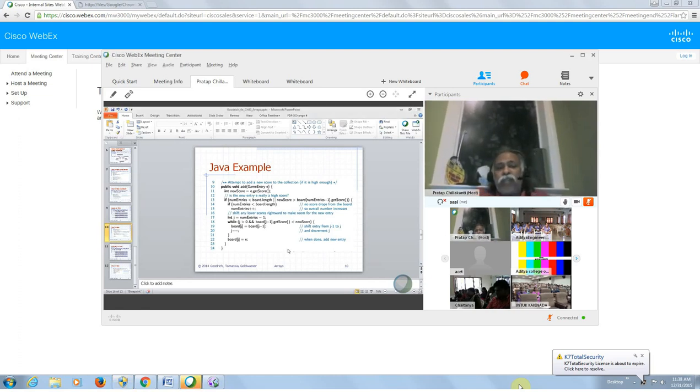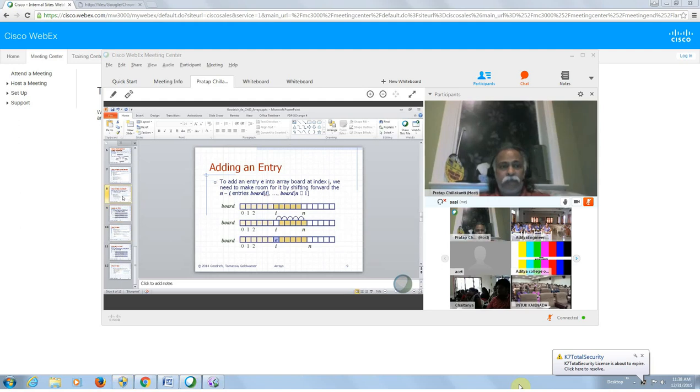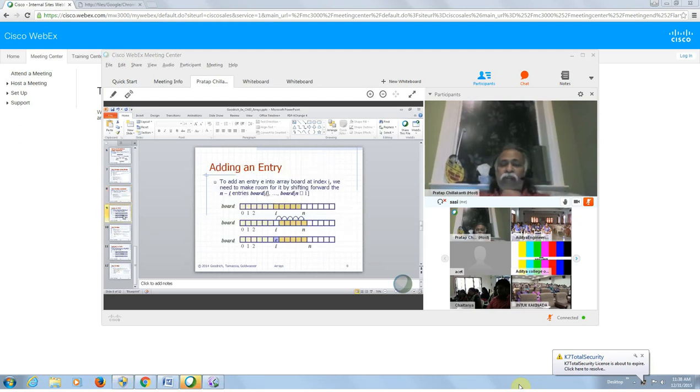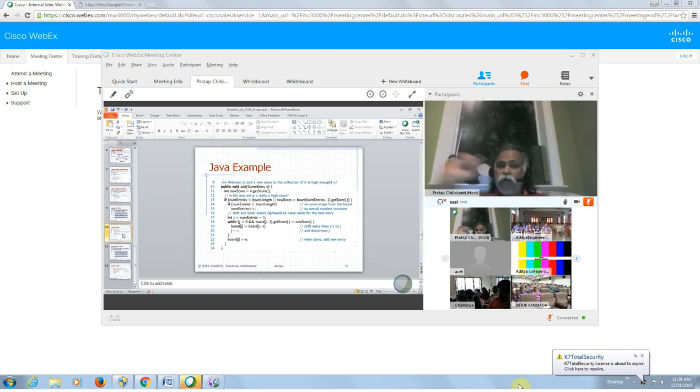Okay, so let's see what this is doing. Java example, right? We are continuing. If you go back to the previous slide here, this is the code. You're continuing that code there. Here is what we are trying to do. We are trying to add an array. The context is you have a game board, and the board is an array. At each place, you are storing the score of the participant, and the array is sorted. So how do you add a new score to the collection?